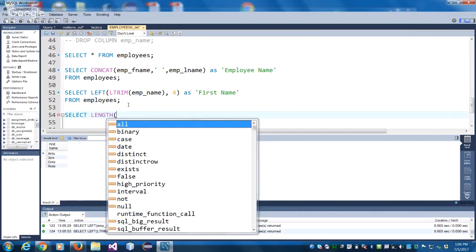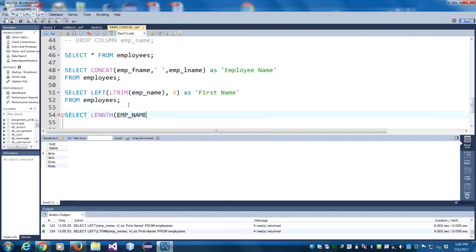the function is called length. I think I should go all lowercase, it's just easier. And from table employees. Again, if you don't give it a proper heading, it's kind of useless. Let's see length of name. And run it.